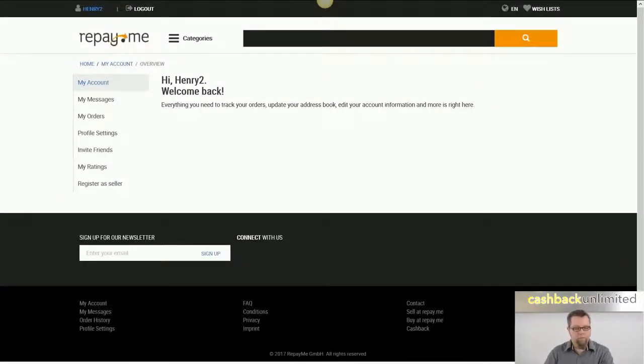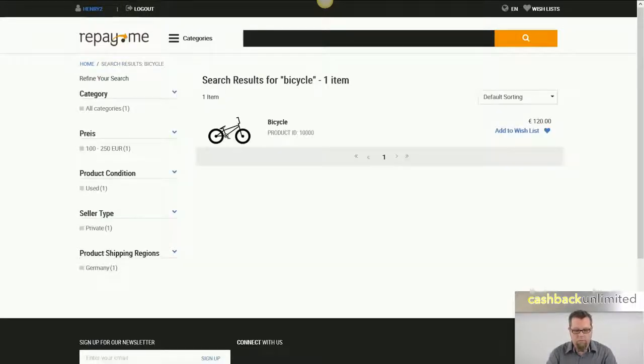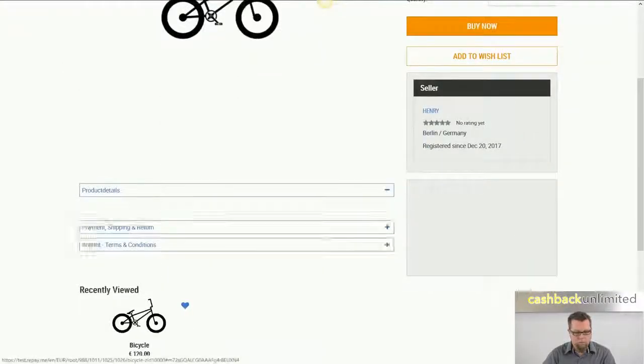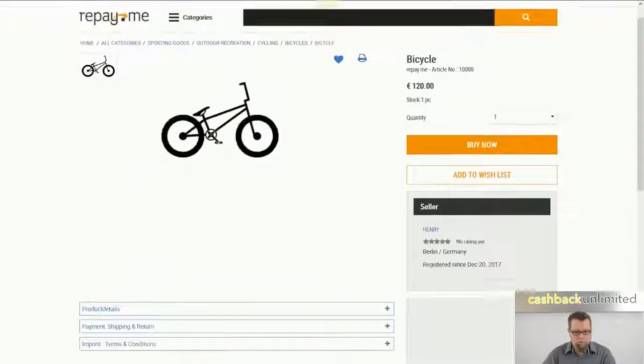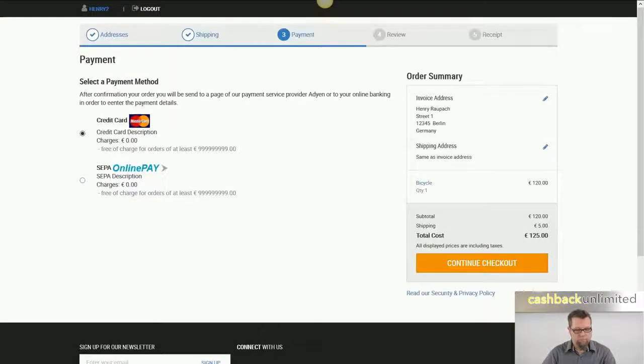Now I become the buyer. I logged in as Henry Zwei, which is a buyer account. And now I'm looking for a bicycle, and there's one. And now I can see all the details. There are the details that the seller entered before. And now I simply buy the bicycle.